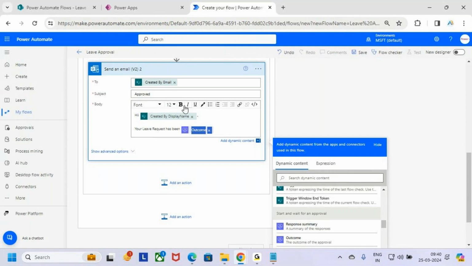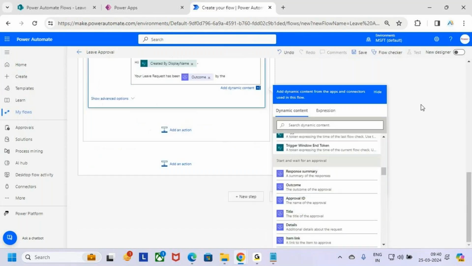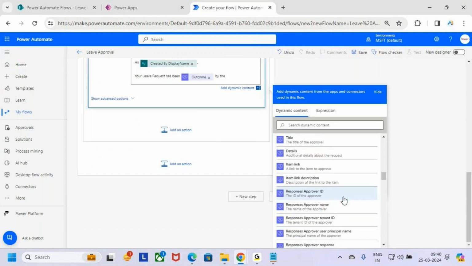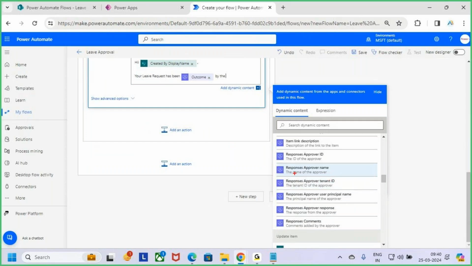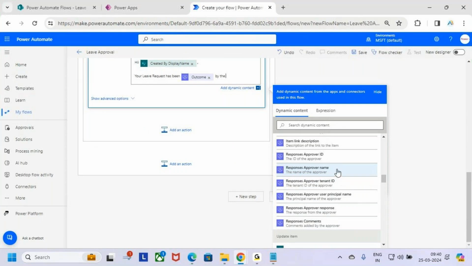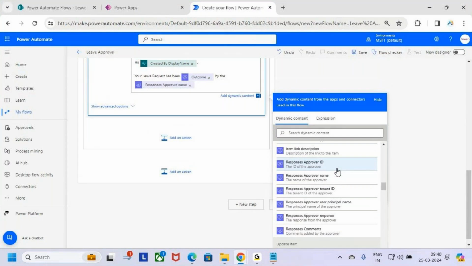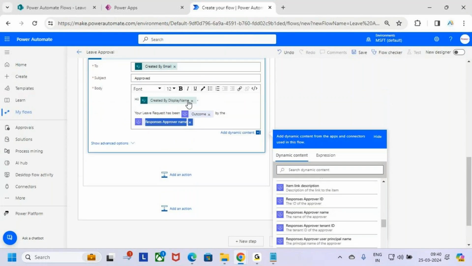So let me keep it in bold. Your leave request has been approved by the manager. Who is the manager? Here I want to mention the approver's display name. If you go to the dynamic content, approvers, responses, approver's name. So whoever is responding, whoever has approved, I want to mention that name here. So let me keep it in bold. I want to keep this one also in bold. So what is the body I'm keeping here, guys?